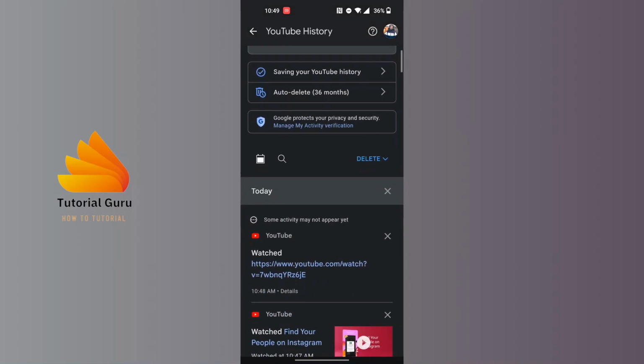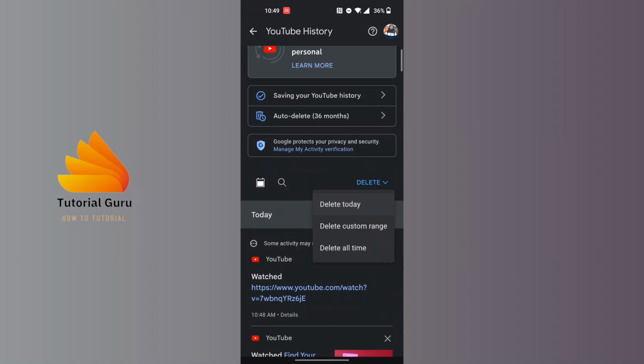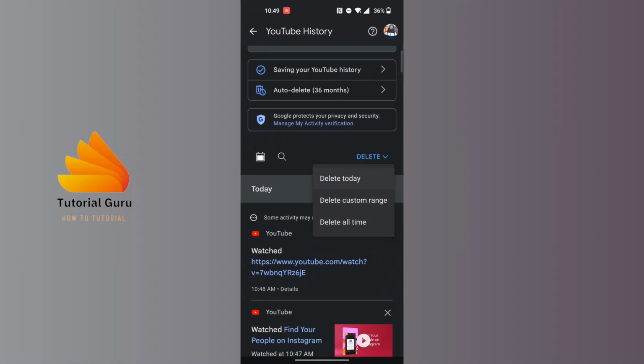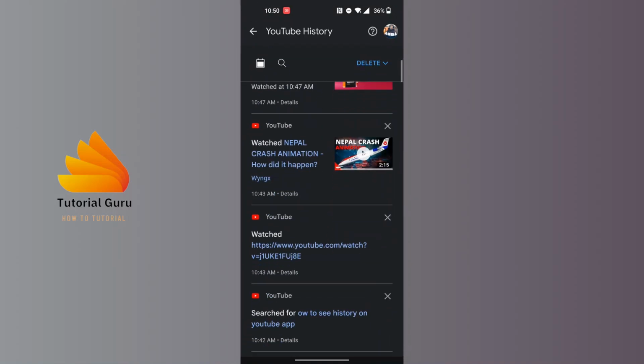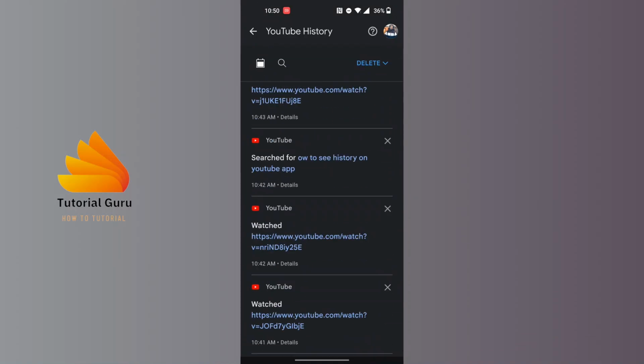If you tap on the delete, this kind of menu will appear where you can either choose to delete today's watch history, delete from a custom range, or delete all time. Choosing upon that, go through the process to delete it if you want to. And with that being said, guys, this is how you would be able to view your YouTube watch history.